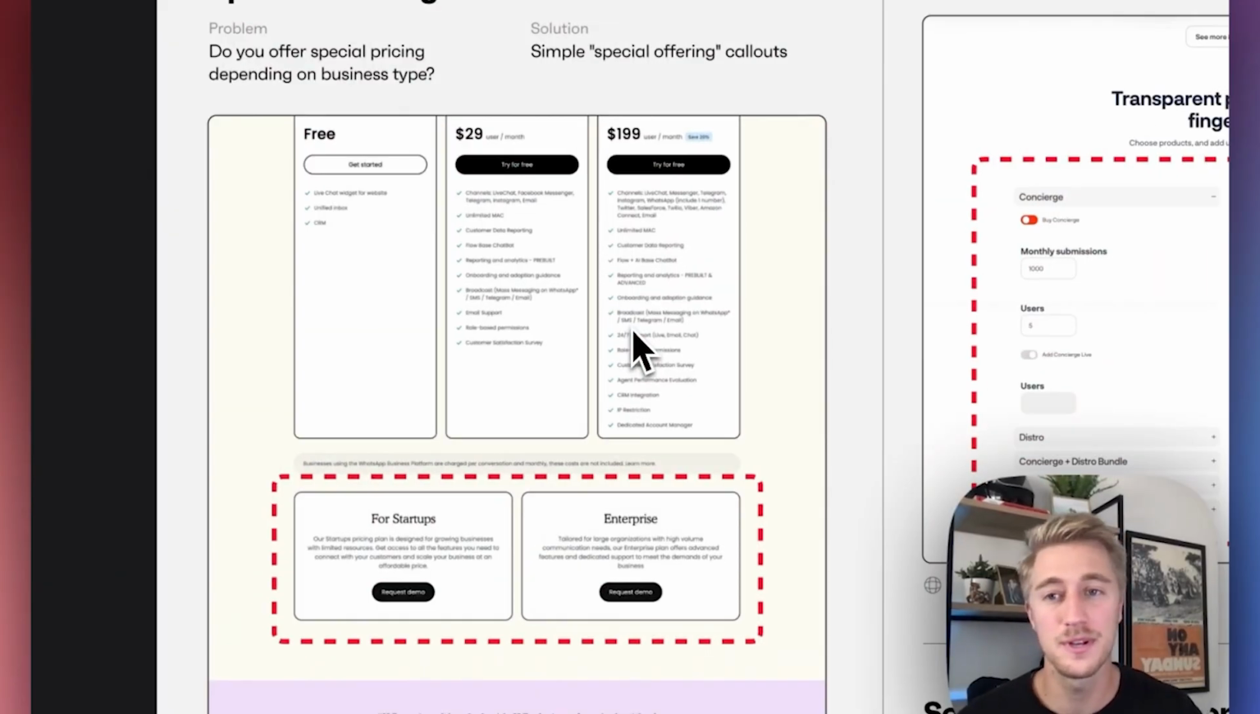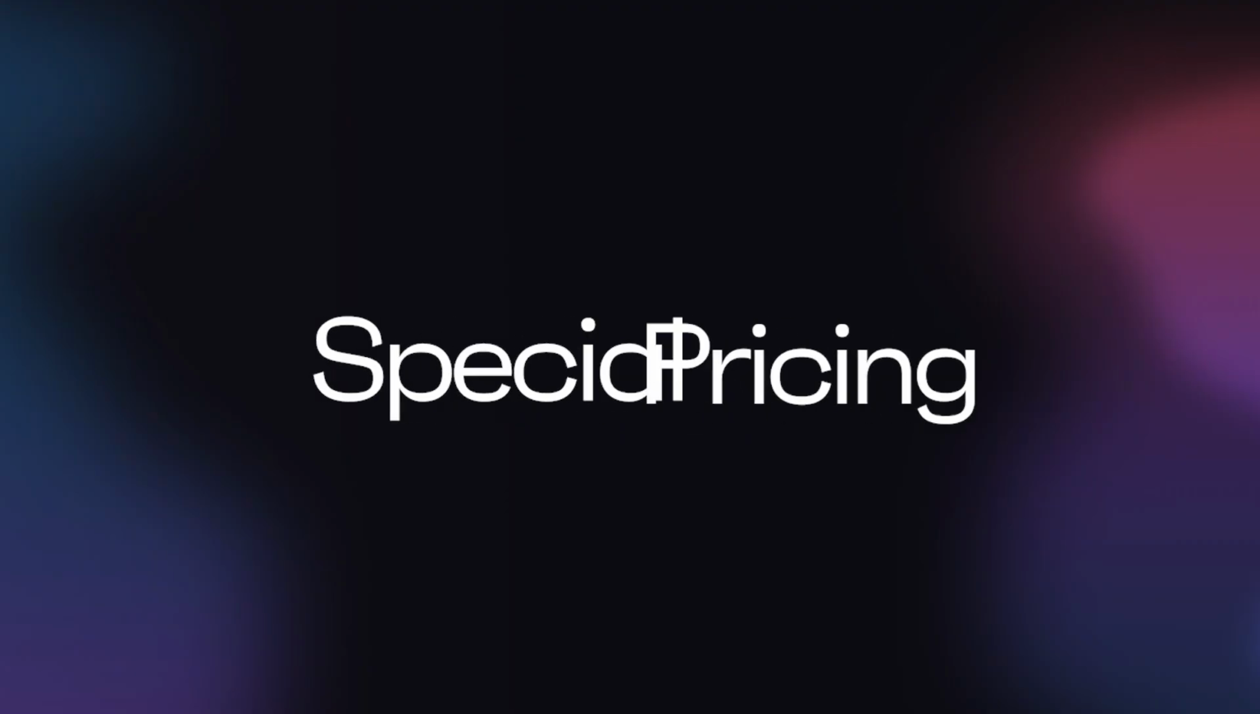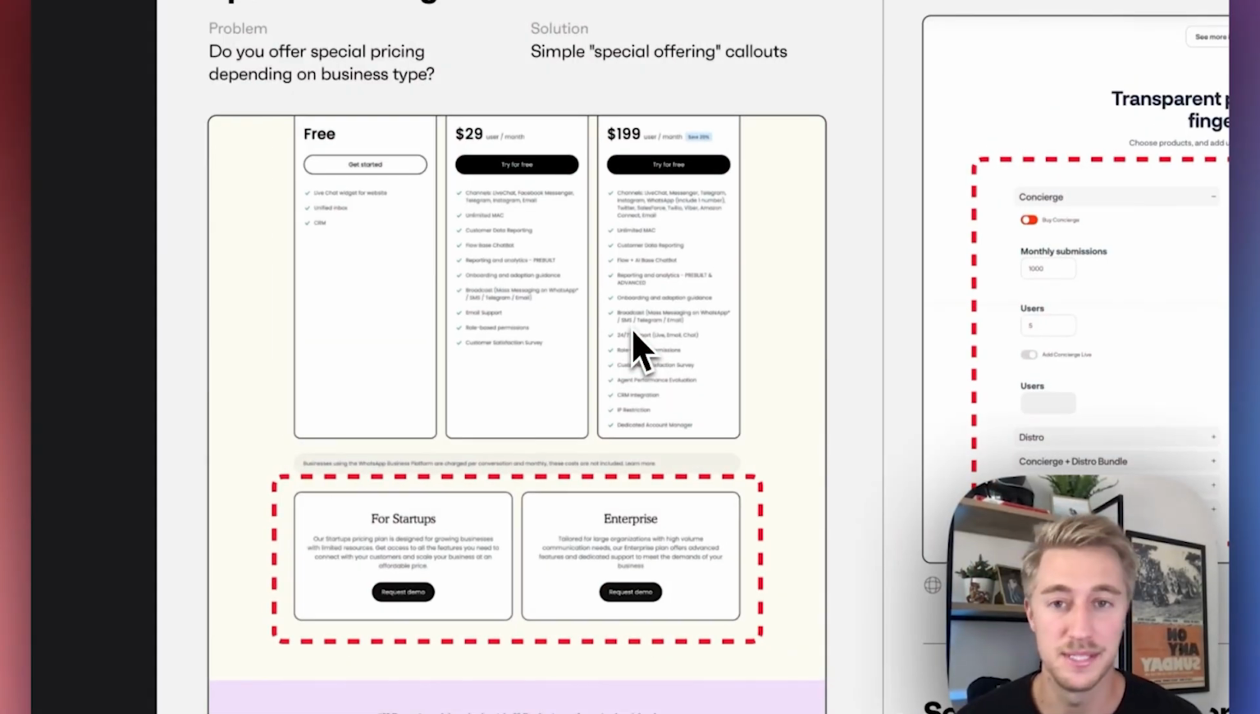Okay, so the next one is very simple, but this is something that can get missed a lot. So if you offer special pricing to a specific business type. So this is an example from Whelp. They offer special pricing for startups and enterprises. Now, I'm sure the enterprise pricing isn't so special, but the startup pricing probably is special. But these are great components to have regardless.